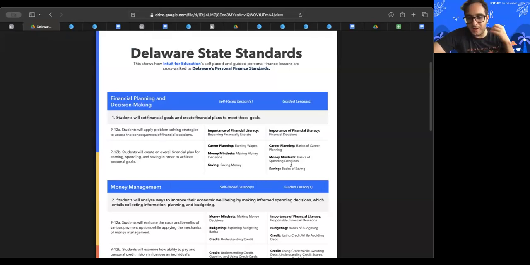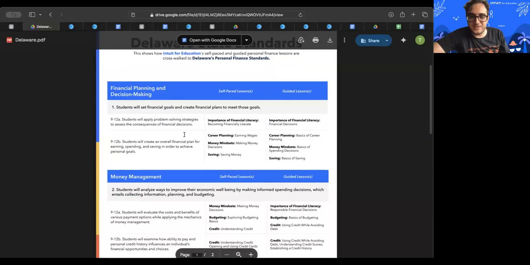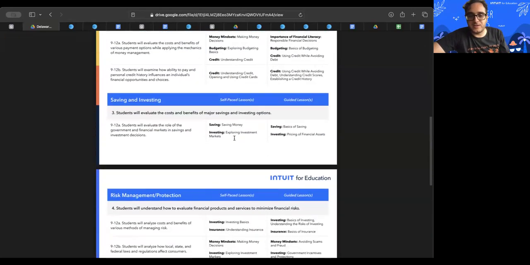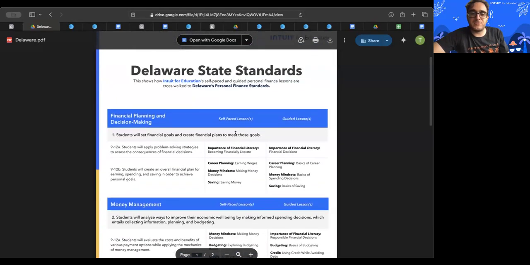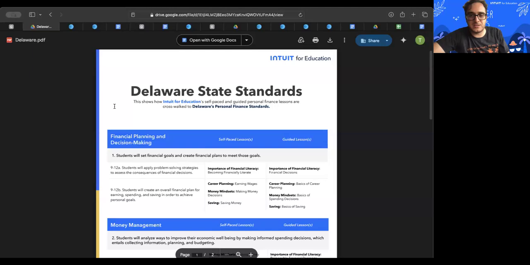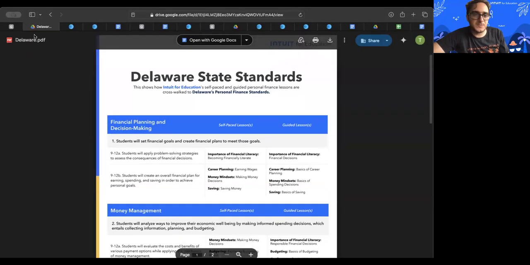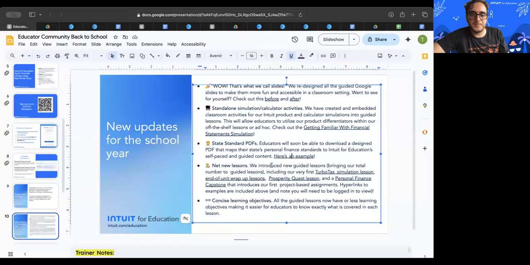Like, okay, I don't have much time. I've got to just fulfill this standard. What is needed? And this is all here. Much shorter, more to the point, and really useful. So all the states will be up in Intuit Education, I guess, in the next couple of weeks. This is an example of the Delaware one. So you should see it up on the program.